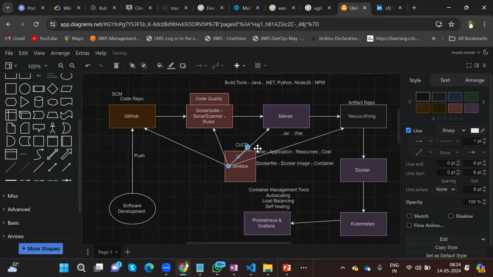Now my Jenkins will pull that artifact and deploy it into Docker containers. It is going to build a Docker image. My Jenkins will deploy this application inside the Kubernetes platform. My Jenkins will monitor my application by using Prometheus and Grafana.